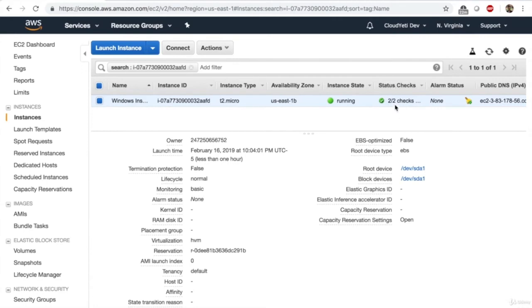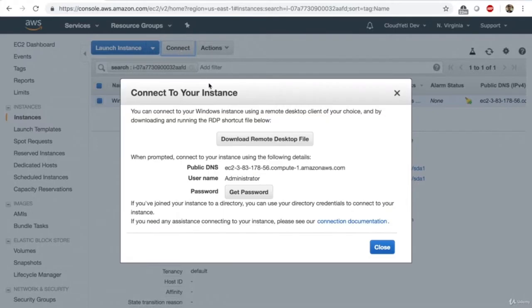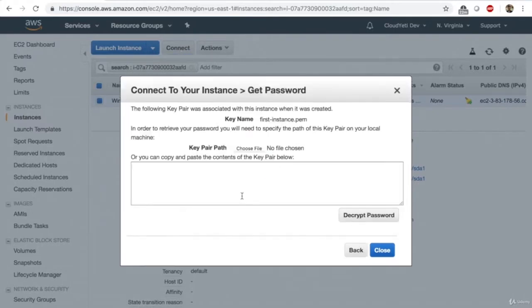So it's been a few minutes and I see the status checks 2/2 check mark, which means the instance has passed the status checks. And I'm going to click on connect one more time and click on get password. Now this time I will be taken to this window, which asks me to choose a file that I can use to decrypt the password. So this is the PEM file that we downloaded earlier, in my case named firstinstance.pem.